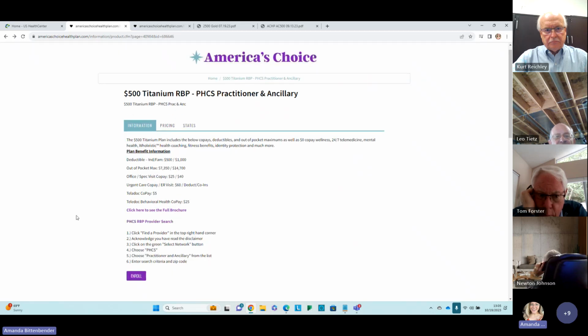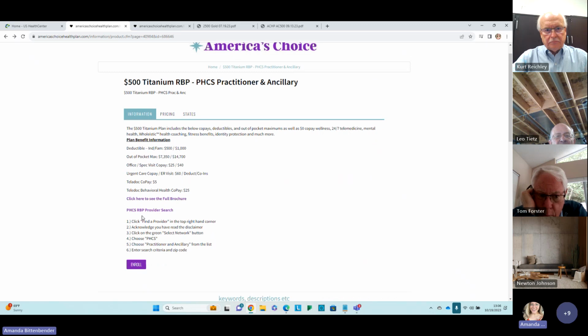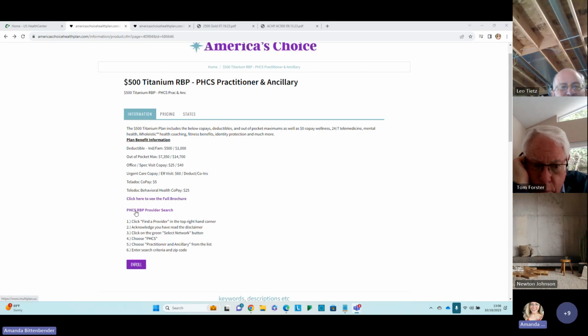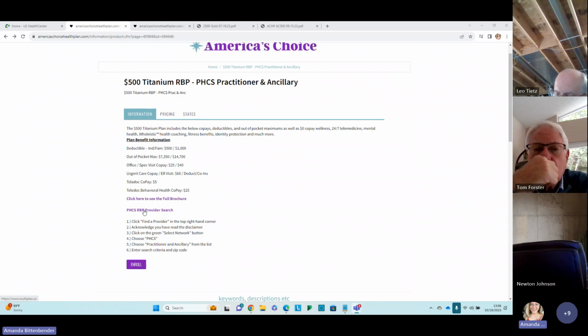There is also, this is super important that we let you know as well, a provider search. Right now, the plans that we have listed work in the PHCS RBP provider network. That's the network we're working with. If you want to search the provider, you'll click on the provider search and you'll be able to look up your clients' doctors, hospitals, anything that they are specifically looking for.